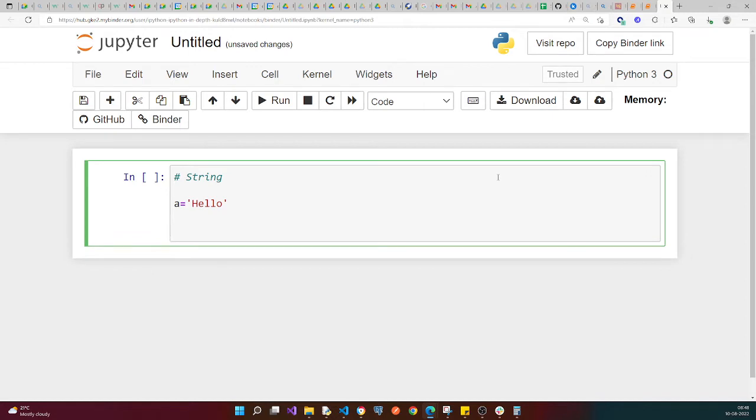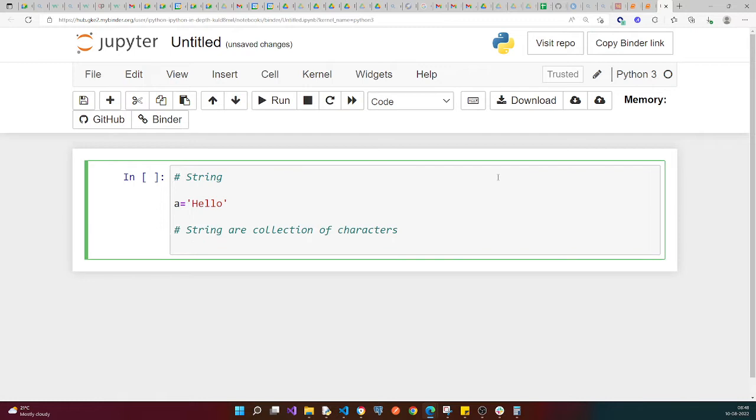So we were discussing about the strings, right? Couple of things just to recap because there's a gap. So strings are a collection of characters. Unlike other languages, in Python strings are a collection of characters. In other languages a string is a word, right? But in Python a string is a collection of characters.